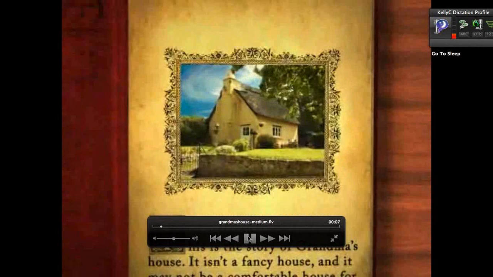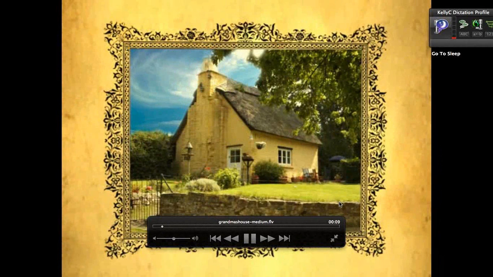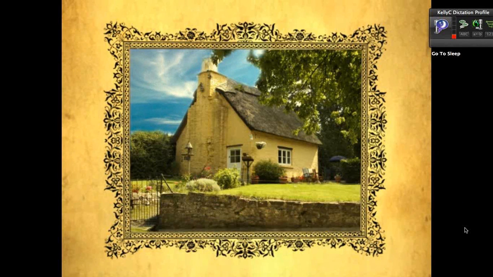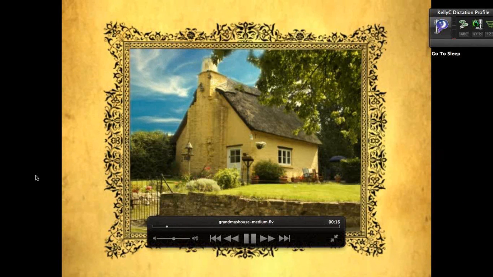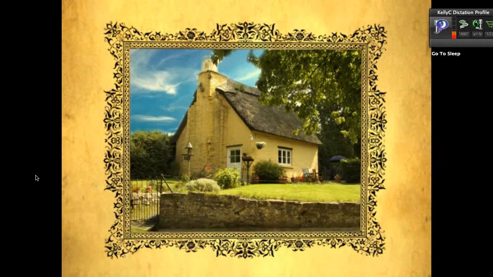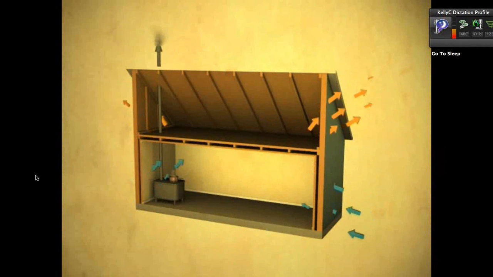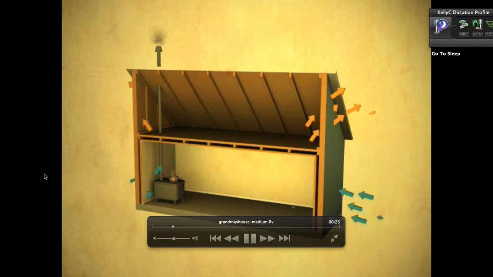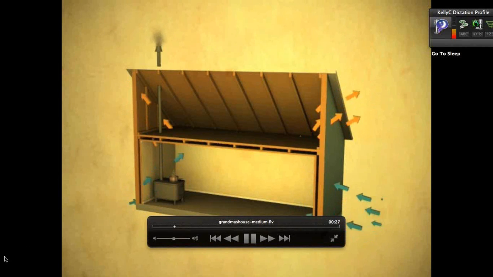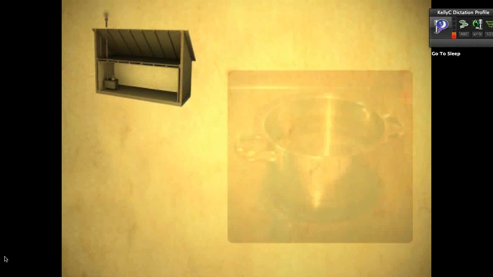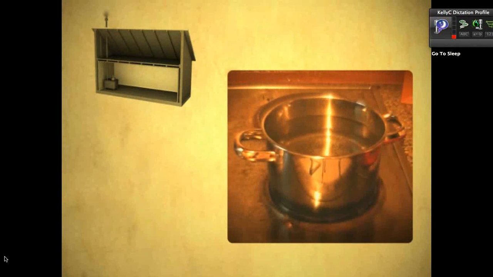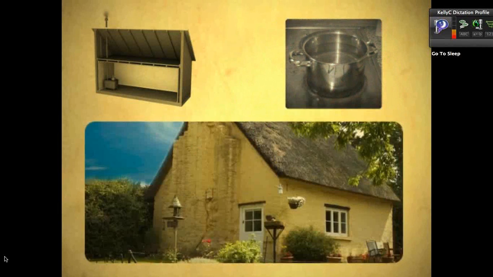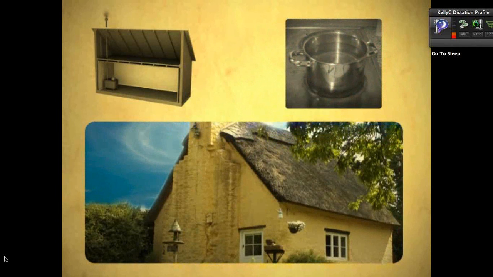This is the story of Grandma's house. Grandma's house works. It isn't a fancy house, and it may not be a comfortable house for Grandma, but as far as building science goes, it works. At Grandma's house, the dry outside air is constantly moving through it, keeping moisture and odors from building up inside. And Grandma keeps a pot of water on the stove just to keep the humidity level up. And Grandma lived many years content in her little house without any problems.